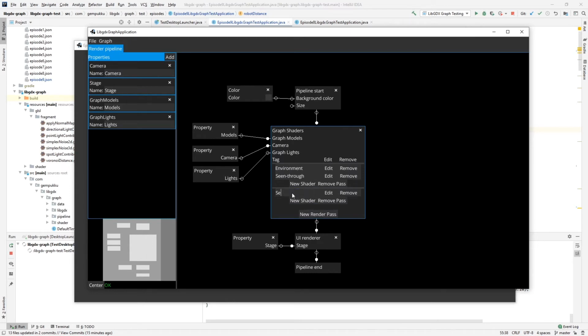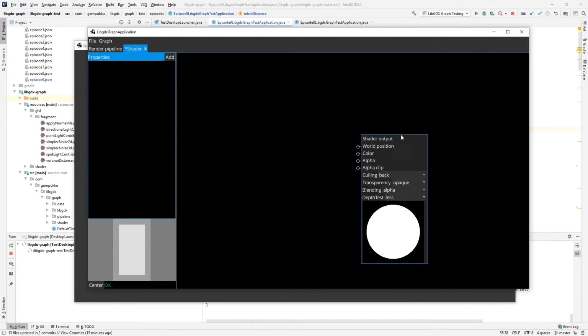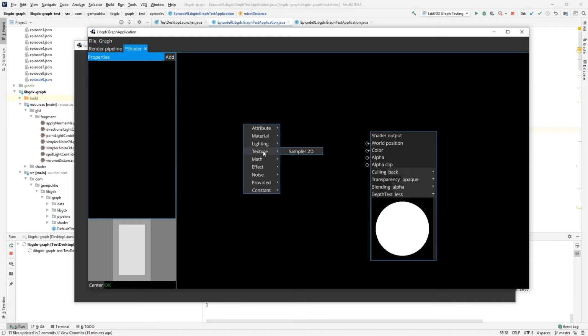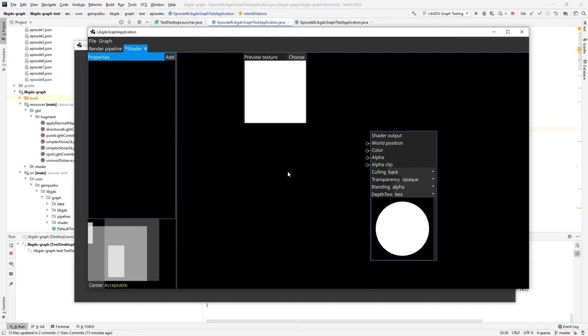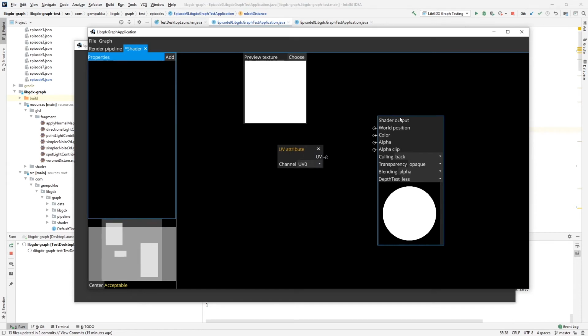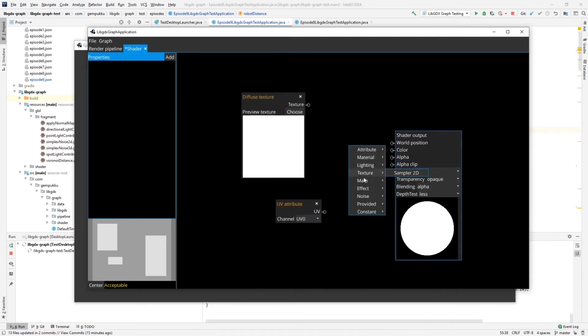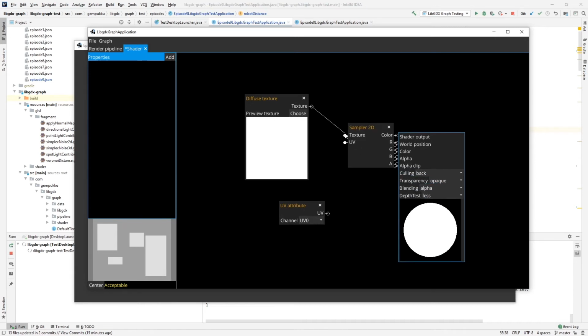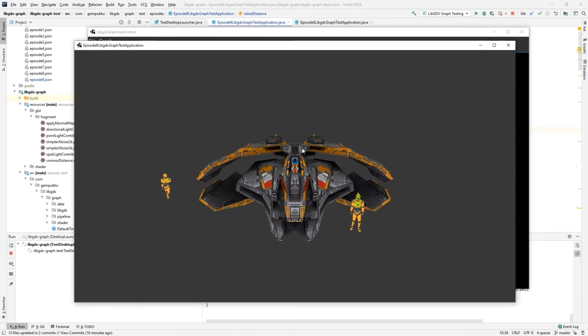So at the moment there is no way of copying a shader, something that I'll probably be adding later. So let's quickly do the same thing. Material, diffuse texture, attribute, UV attribute, sampler, sampler, texture, and color output. And now we save it, we reload.